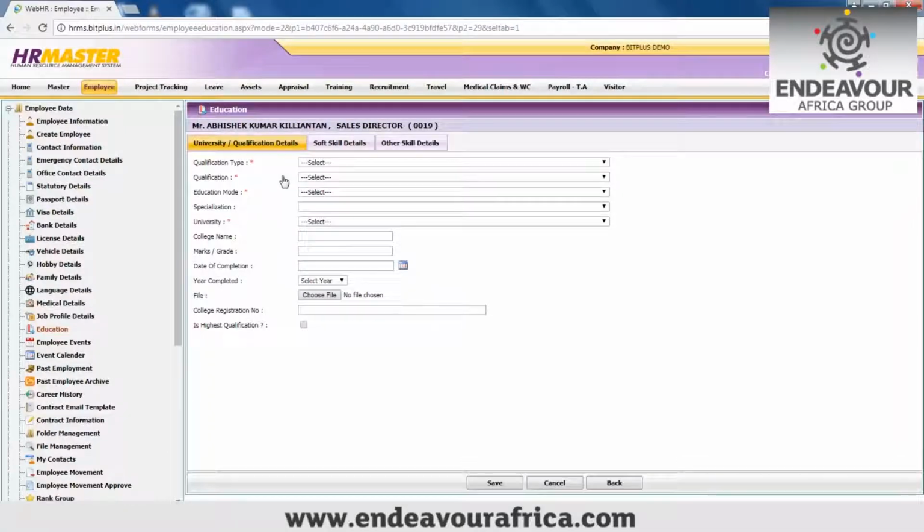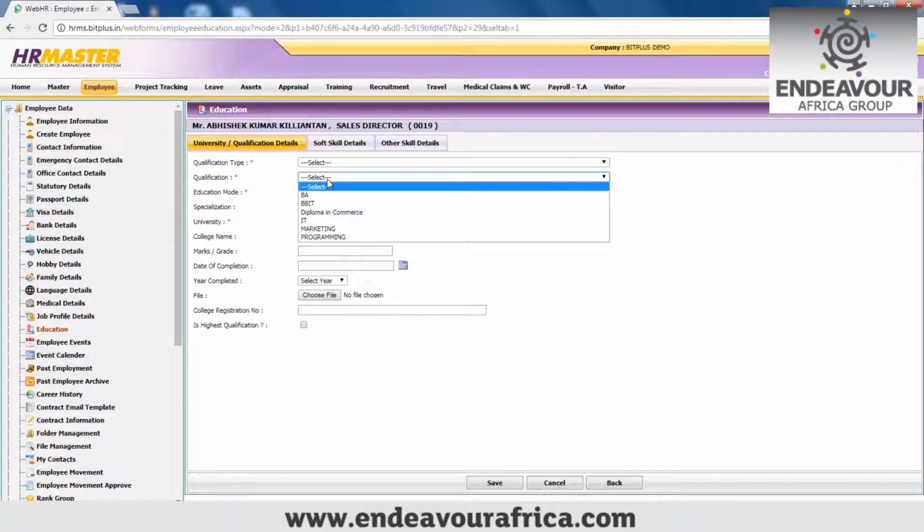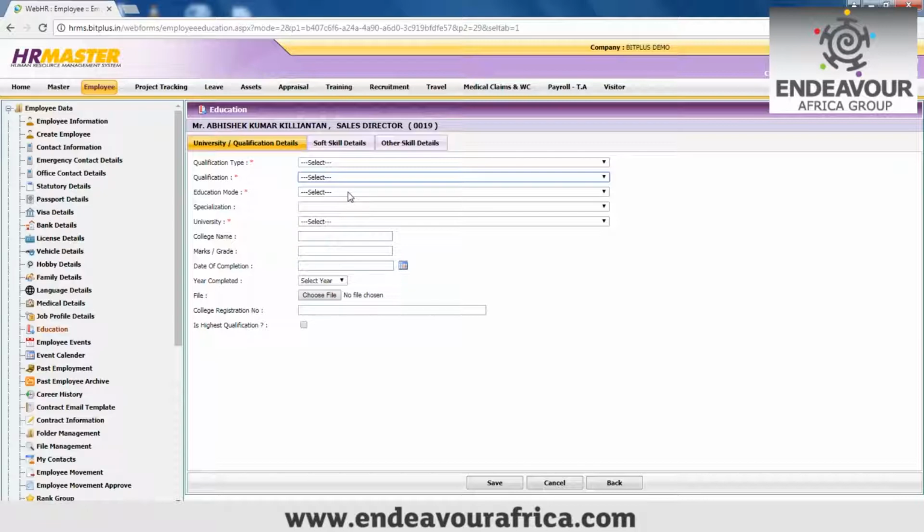So you select the university, qualification type, is it a diploma, degree, qualification, is it a diploma in commerce, marketing, education mode, then you put what they have specialized in, then which university they are in. If it's other, then you click other, then you type in. In case it's a college name, put the college, grade, then you click save.